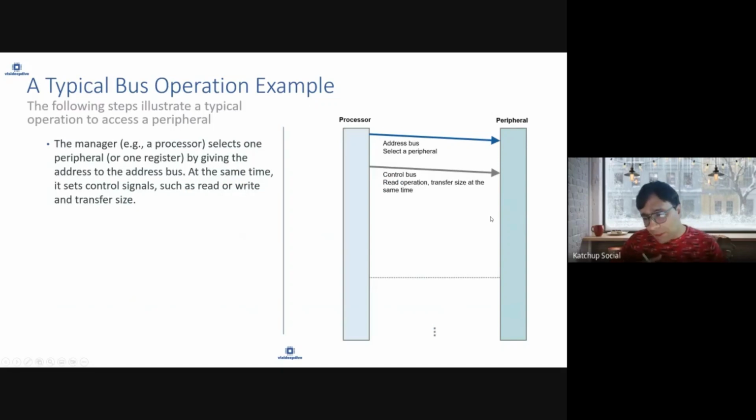Now, with an example, how a typical bus operation takes place. These steps indicate how a typical bus operation takes place to access a peripheral or a slave or a subordinate. The manager, which is typically a processor, also known as master, also known as initiator, selects one peripheral or maybe one register.